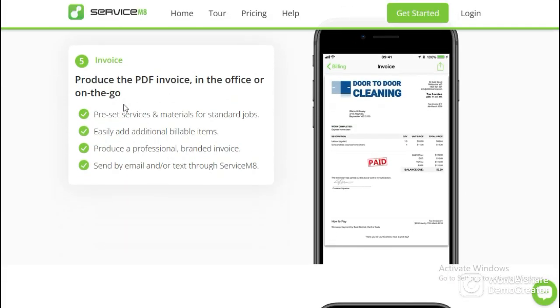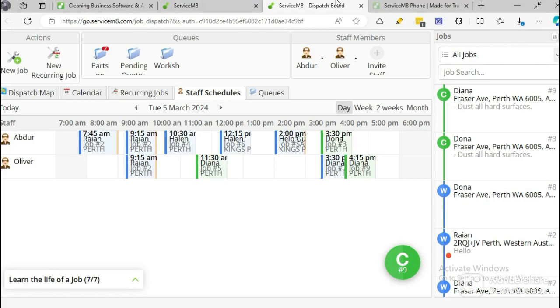Okay, let's talk about invoices. In this software we can easily create invoices, preset services, materials, and we can easily add different types of items with it. We can also add tax and all the relevant information. So let's click the job post we have created.